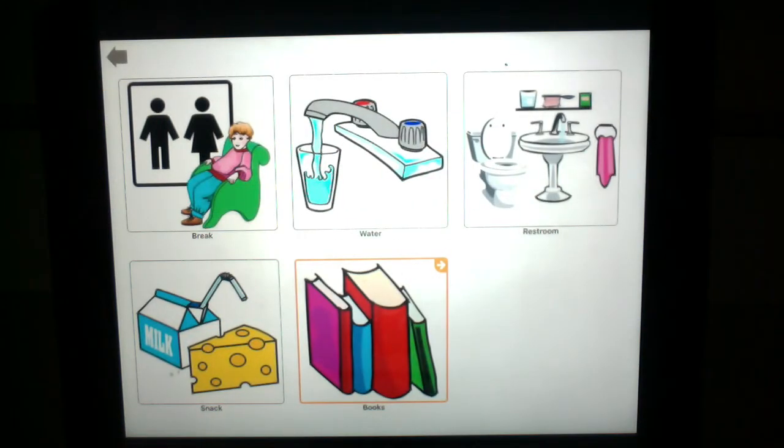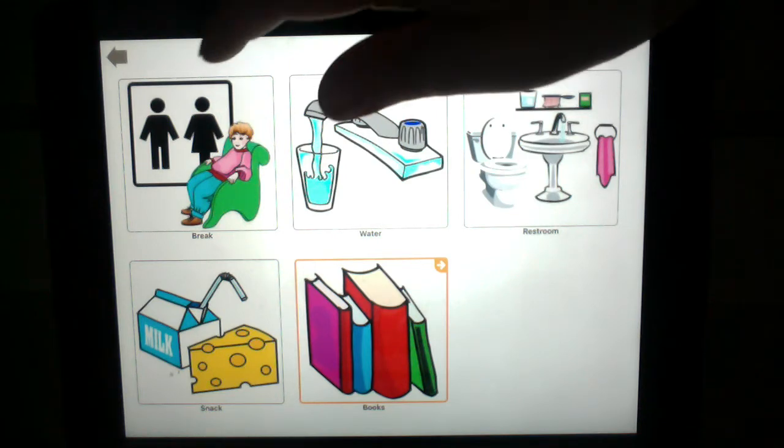And these are just simple things that when he would come to school, Sam would need to ask for. So if Sam was feeling a bit overwhelmed, he would need to take a break.